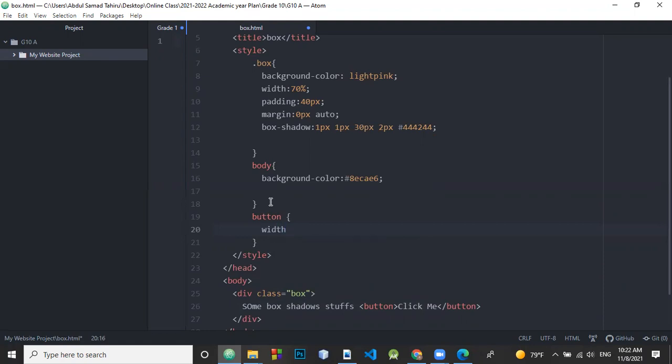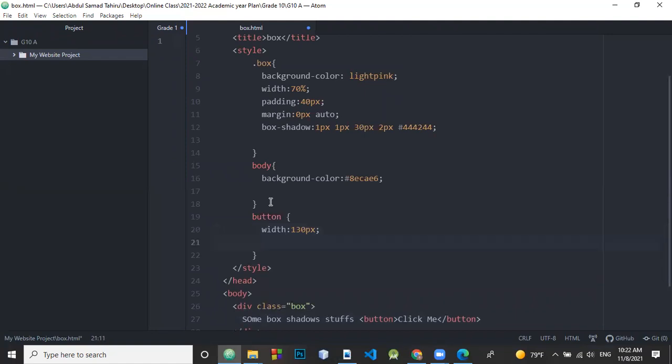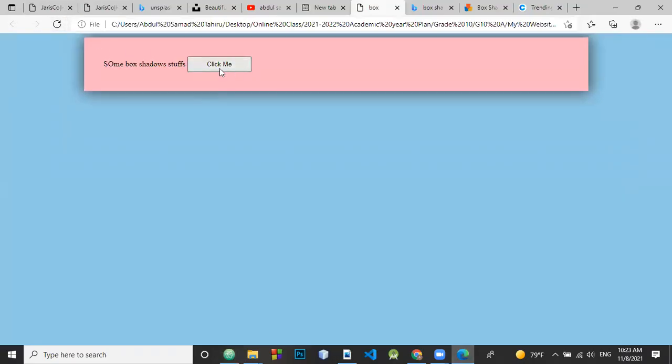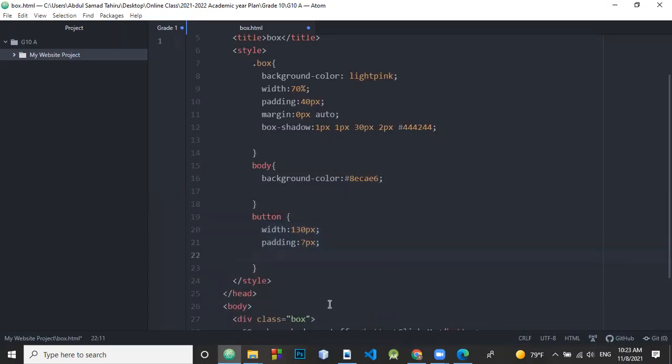Okay, so I have a width now like this. I'll make it 130 pixels to increase the size, and I will give it padding to open it up. The padding of maybe 7 pixels. Save now. When I come here, you see that this is the button. Then I can try to remove the outline, outline none. I don't want the outline.